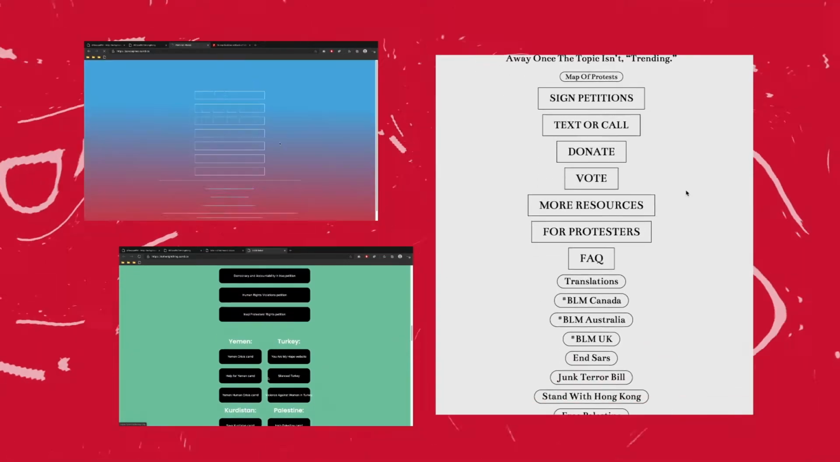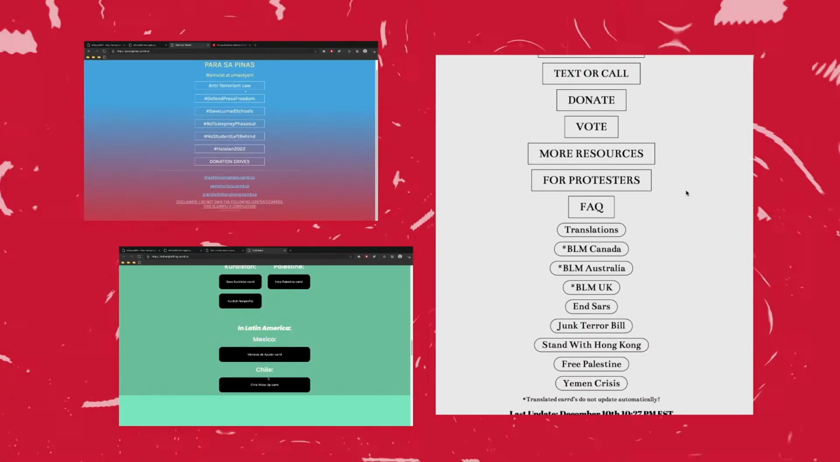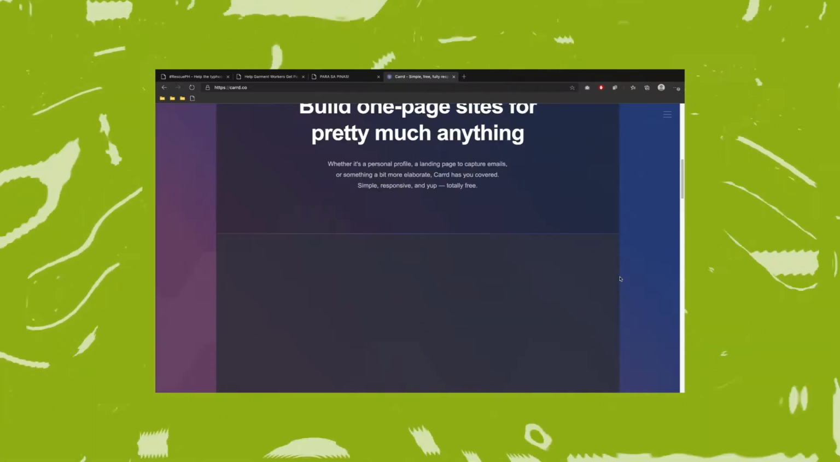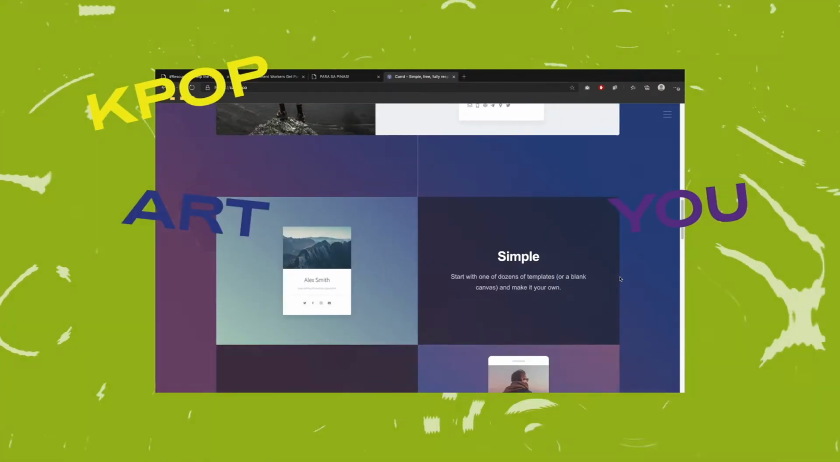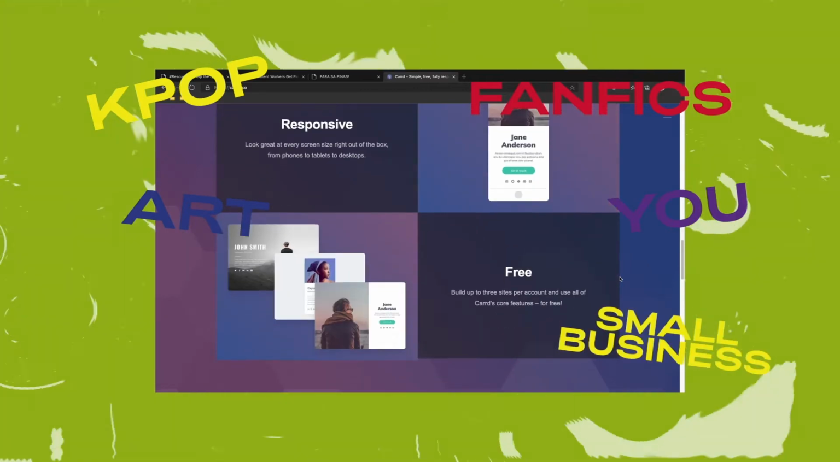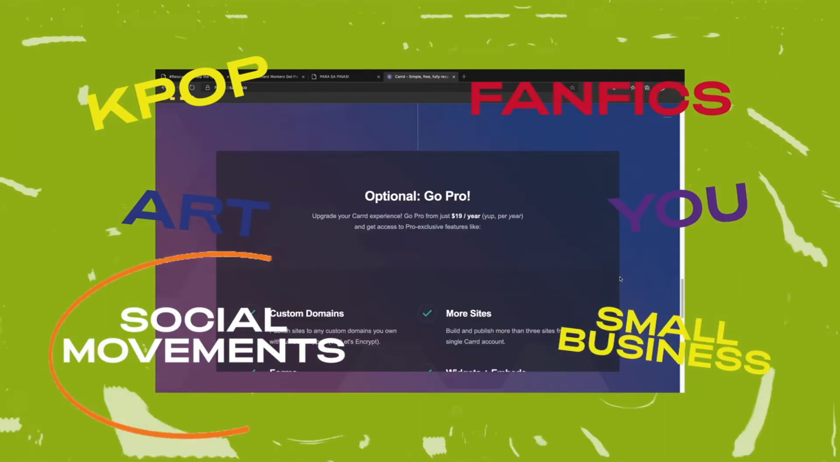If you're graphic design savvy, you can even build your own page from scratch. Cards can be about anything. About you, your ultimate K-pop group, your art, your fanfic, your small business, and more recently, social movements around the world.